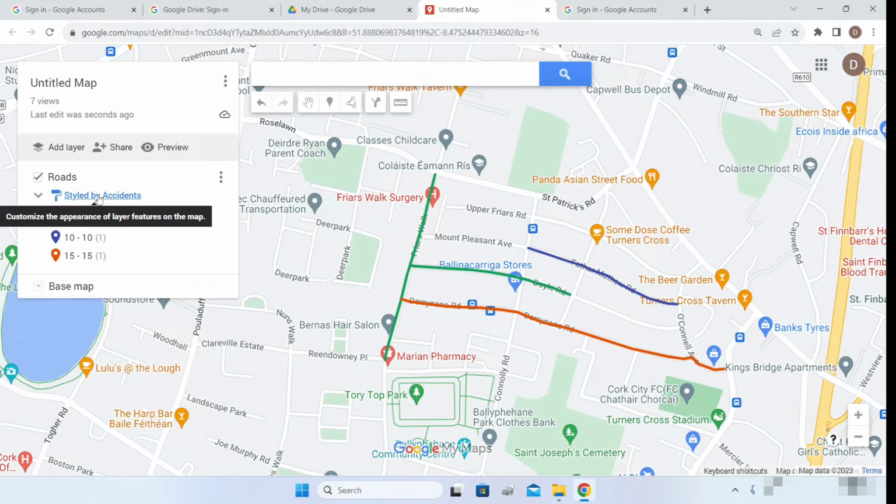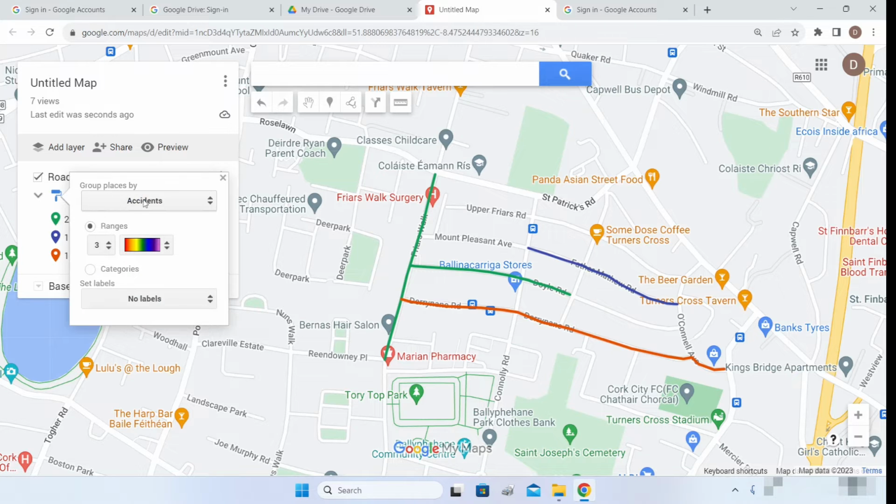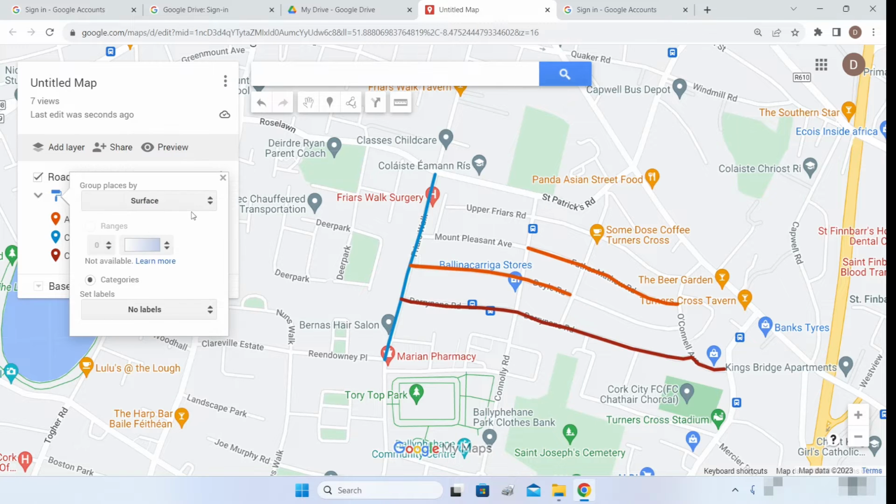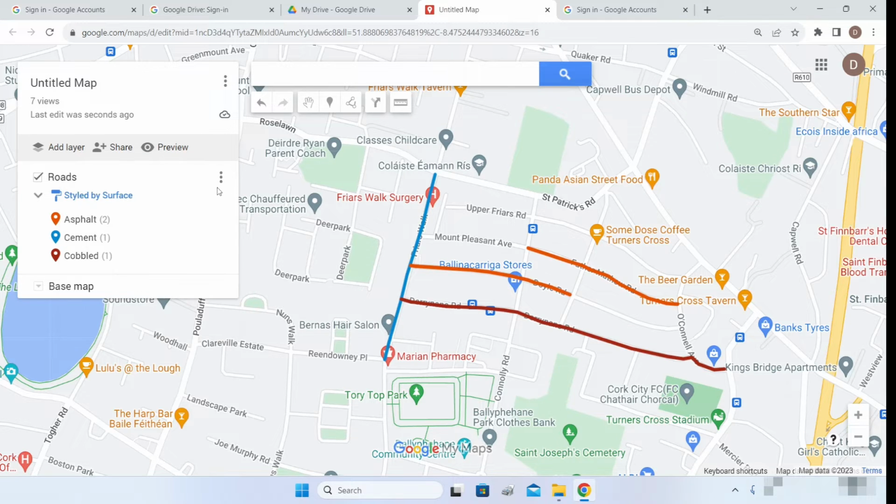All we have to do is to just come here and click on Styled by Accident. And instead of accident, we can choose a different column. So this time around, we can choose surface. And you will notice that because surface is not a numeric field, only the categories option is chosen by default. And the moment we choose surface as our grouping or categorizing variable, you will see that we are seeing a very different visualization of the same map.